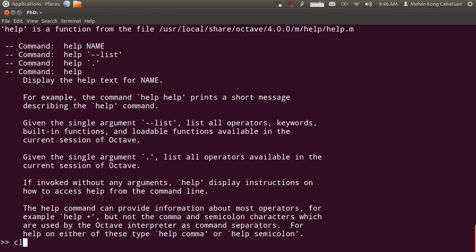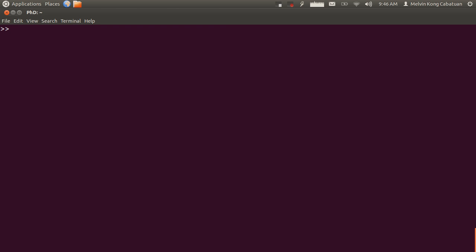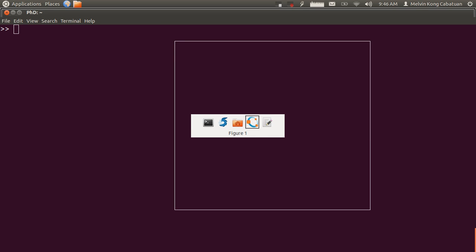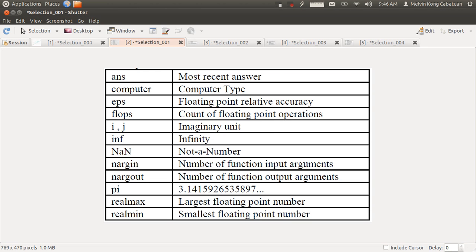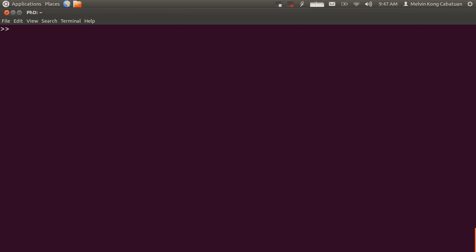So to clear the screen, you could type clc. In MATLAB you have certain special variables, like ans, which will give you the most recent answer. Computer will give you the computer type. Let's try this too. I don't have a recent answer, I think, so let's create one, for example 3 times 4. So you have 12. I have my latest answer, and I could call that answer.